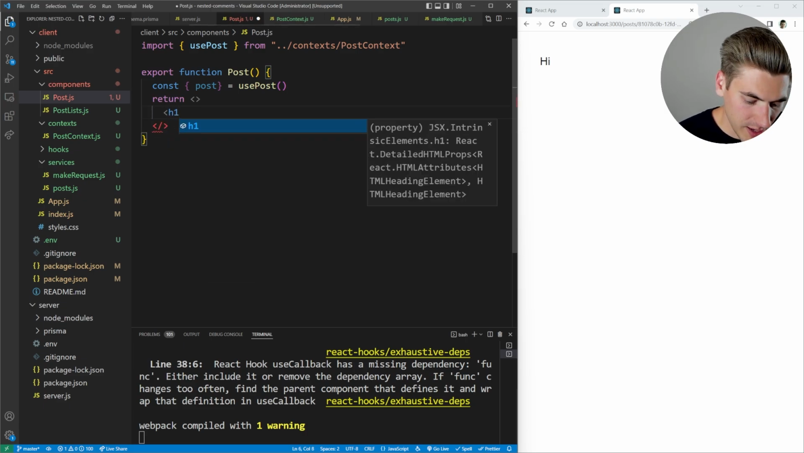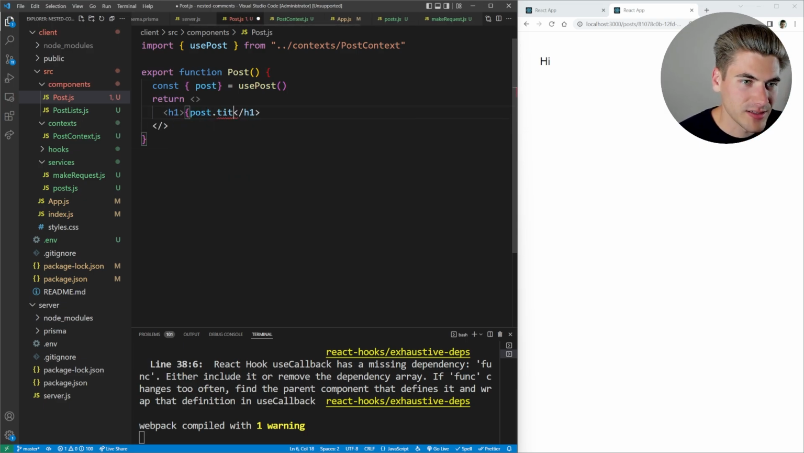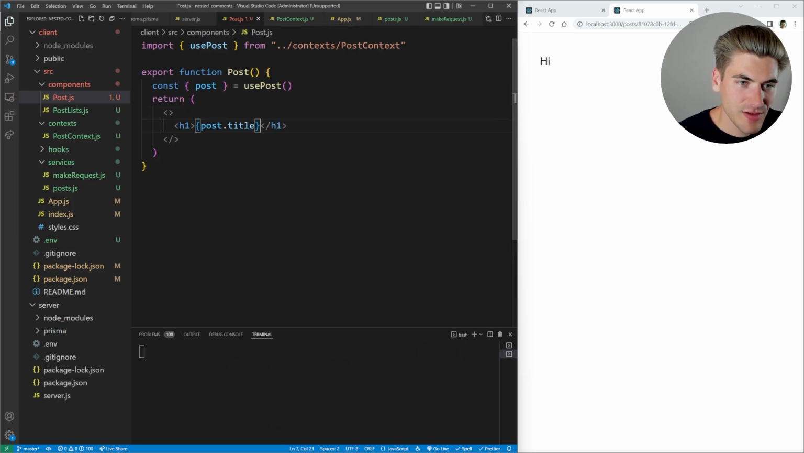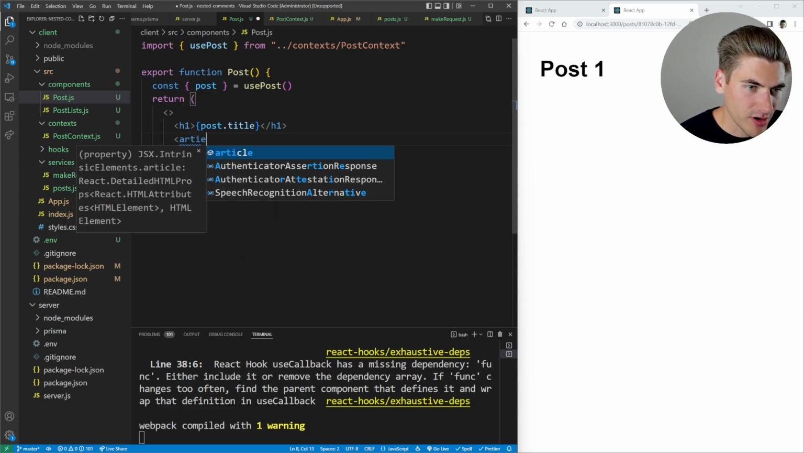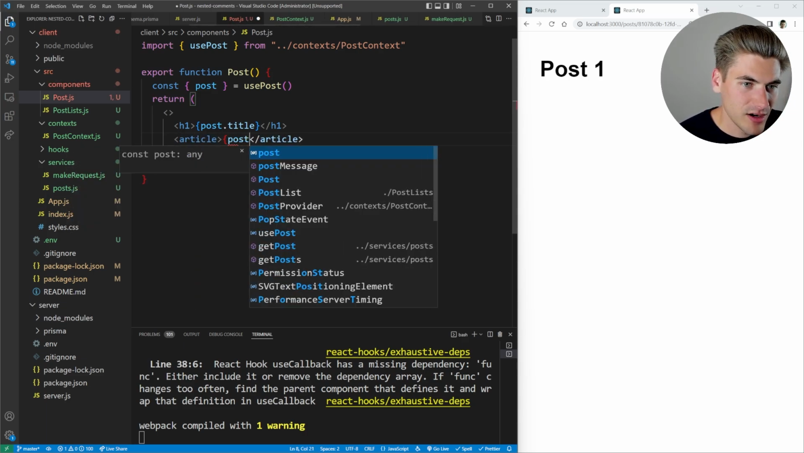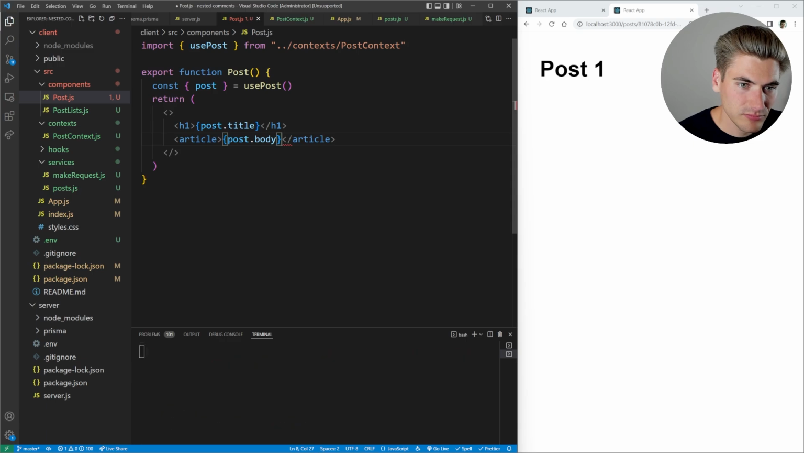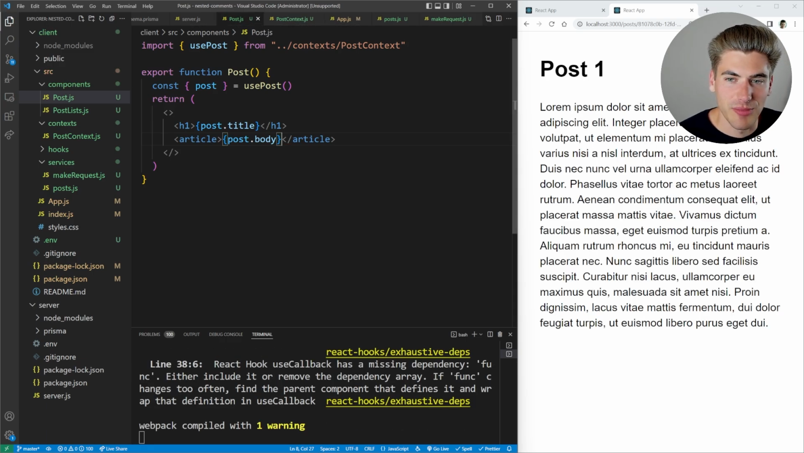I'm going to create a big H1 that is going to be for our post.title. So we can just save and see what that looks like. And you can see we get the title right there. I can also come in here with our article tag, and I can say our post.body. And now if I save, we get all of the text for our post showing up as well.